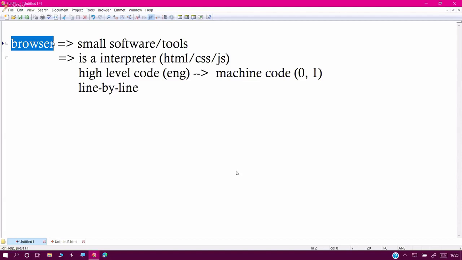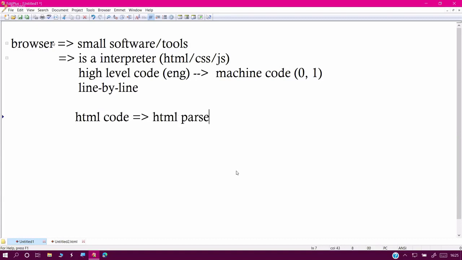Parsing. Parser. While designing a web page, whatever HTML code we design is translated by the HTML parser.